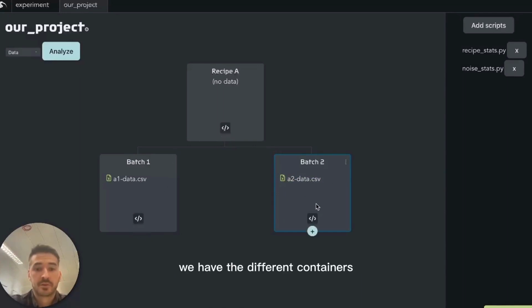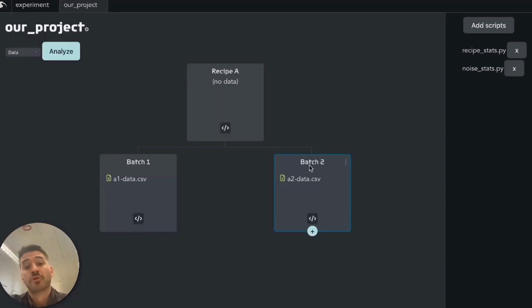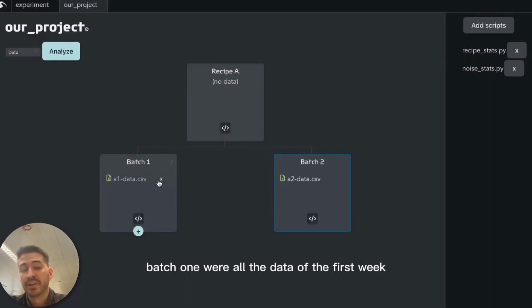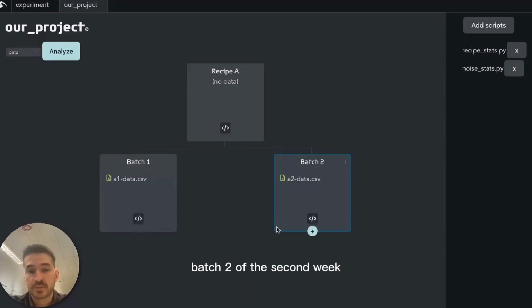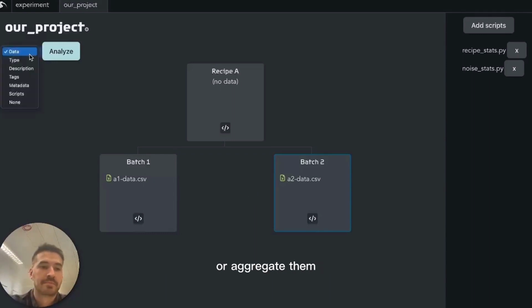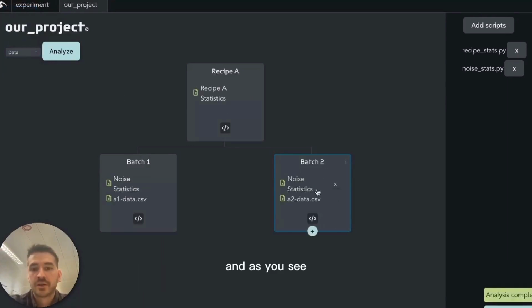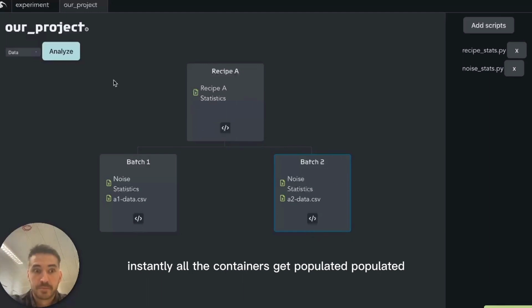Now we have our project set up. We have the different containers representing our project. For example, perhaps we were building a firework experiment. Batch 1 were all the data of the first week, batch 2 of the second week, and we want to compare these two results or aggregate them. So we've added our scripts, and now we can analyze. As you see, instantly all the containers get populated.